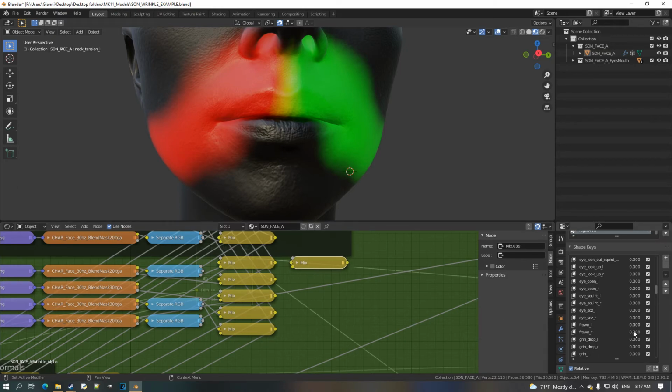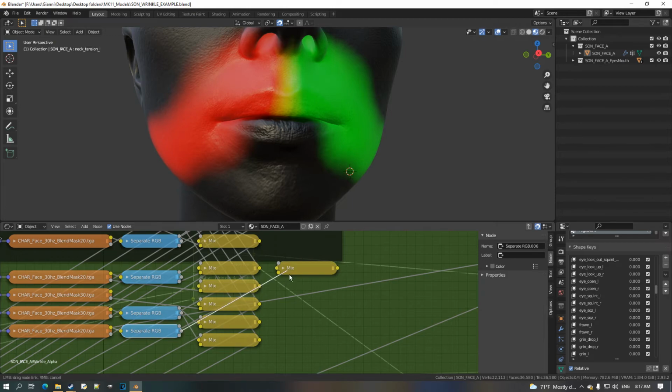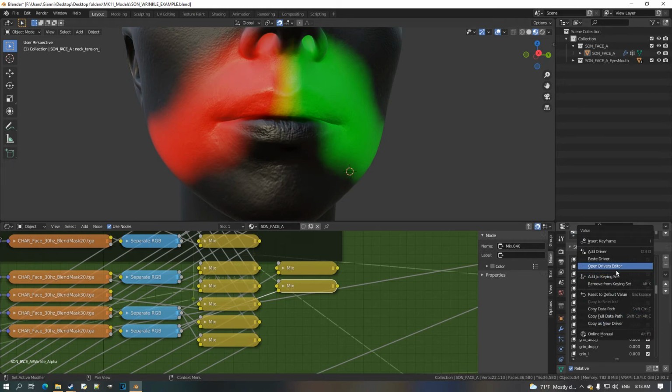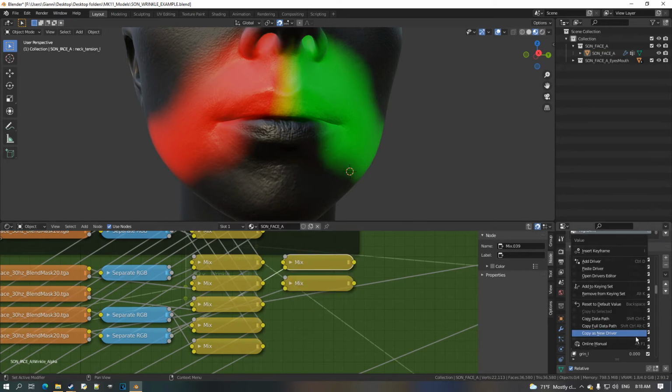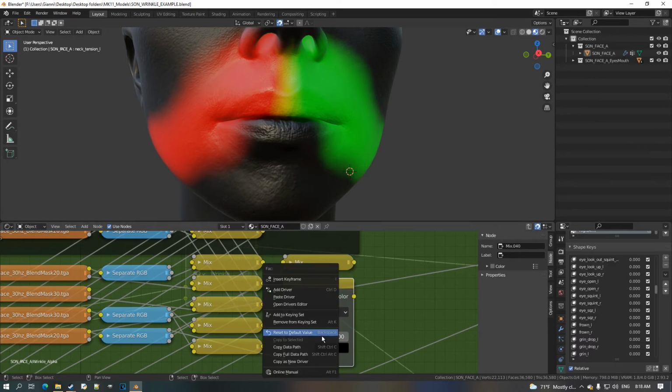So now we decide L is green. Okay, so put this over here. You know what? Let me just set this up already because this is taking too long. And red goes here. Frown, copy as driver. Where are you? Right. Paste driver. R, copy as new driver, and paste driver.